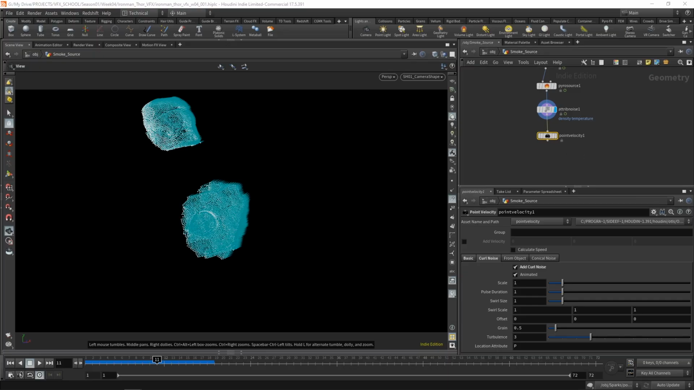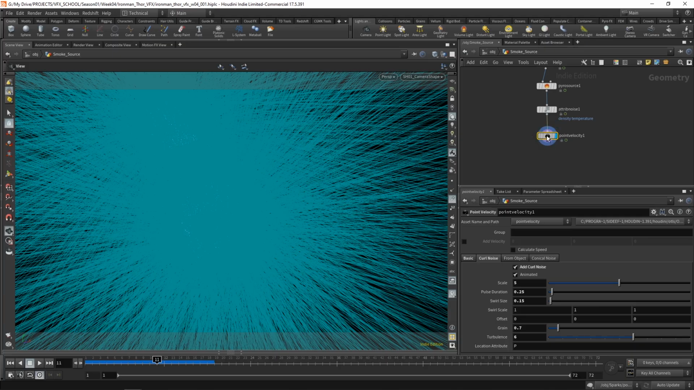Now let's do some adjustments here. So I'll say the scale is 5. I want it animated as well. Let's say the pulse duration 0.25, 0.15 on the swirl size, and add a bit more grain here. Good amount of turbulence, and you'll see we get something completely different. It's going to be all over the place, but this should give us some nice variation on when the smoke is being emitted from these points, from the source.